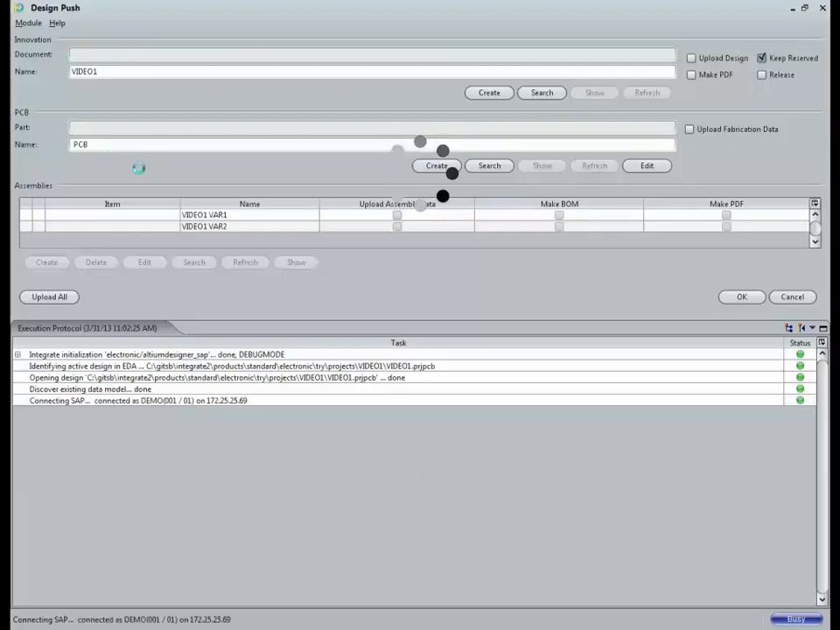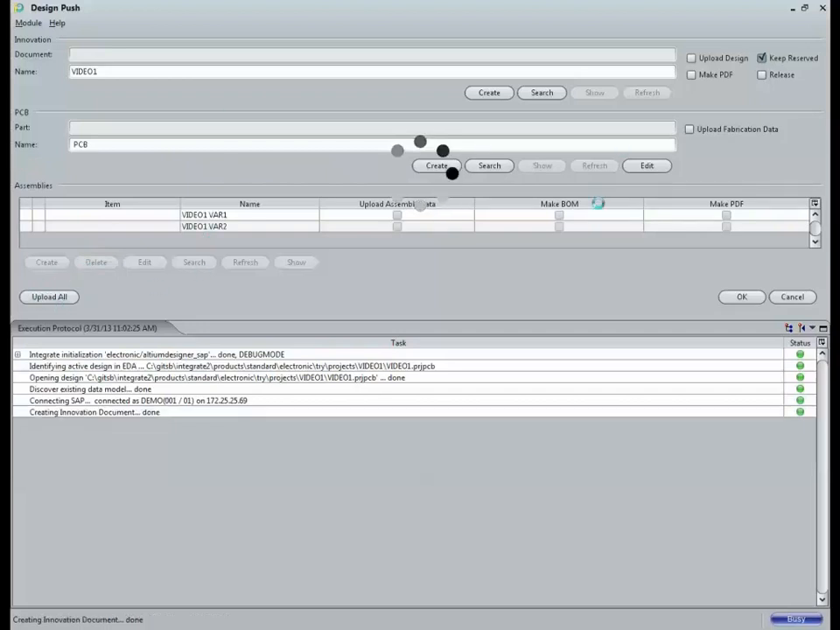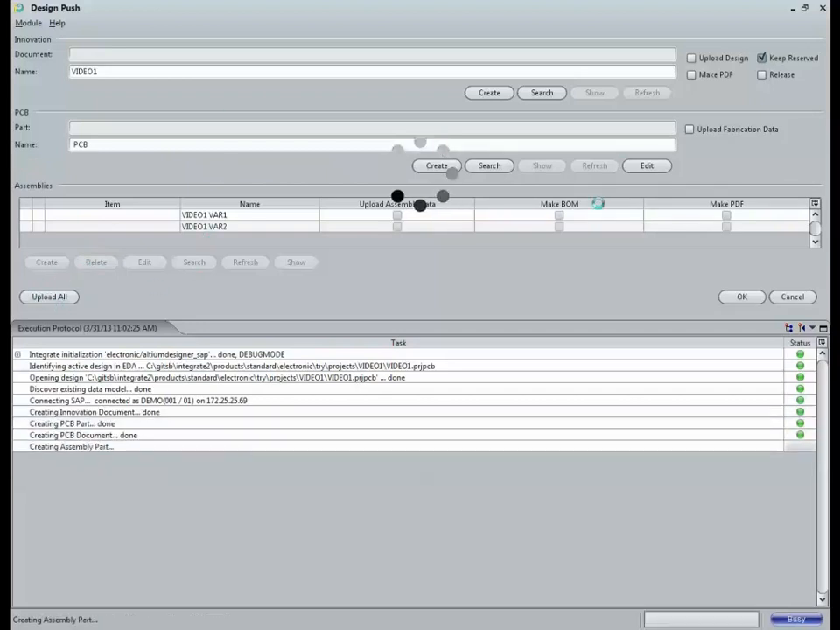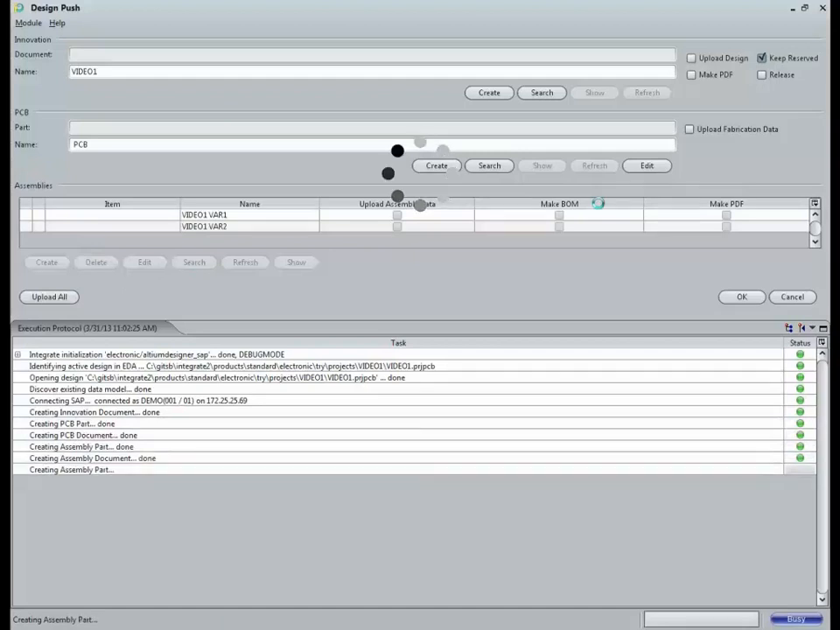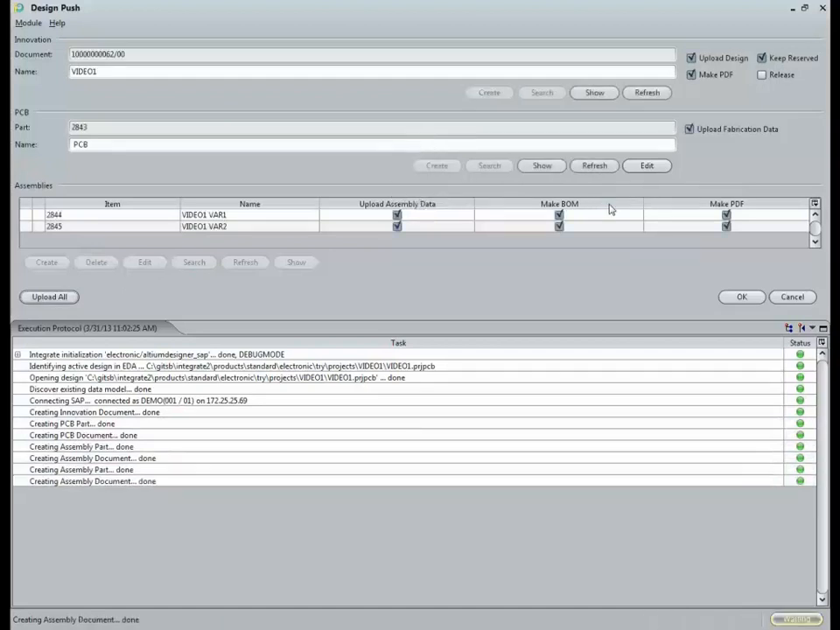Alternatively, we can select Upload All on the mid-left here in order to create all possible items and to set all checkboxes. So here we have all possible items checked. So this operation creates a data model, and we can review this data model later on. For now, we just mention the following documents which are created ready for saving to PLM.